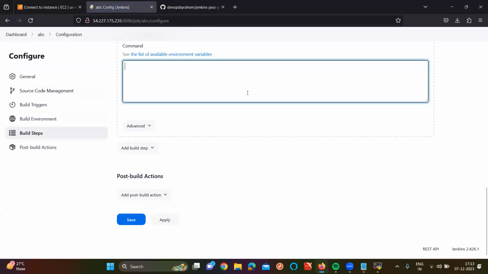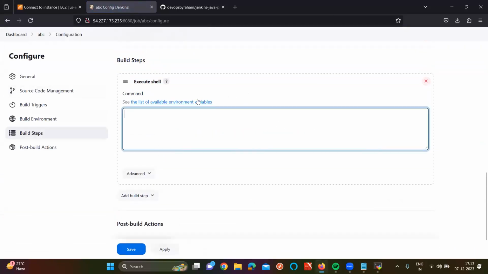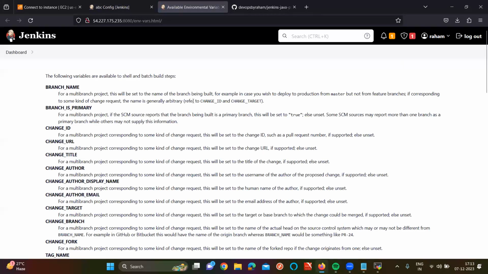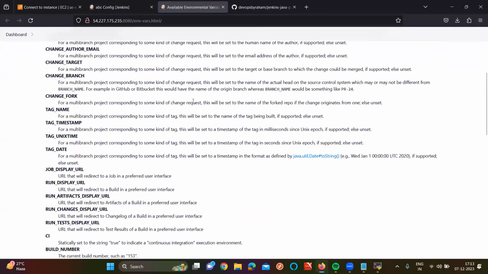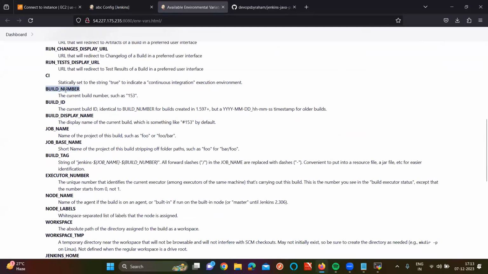Remove all of them. I don't want this. Are you seeing the list of available environment variables? Click on this one. Now, for example, sir, I want the build number for every build. So just click and scroll down here. Are you seeing build number?